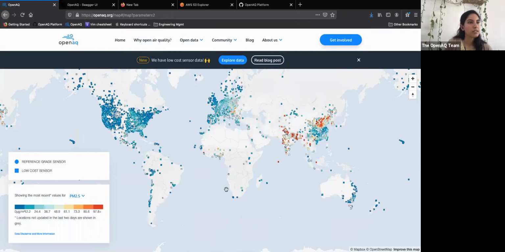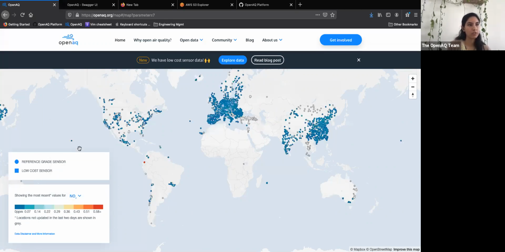So this is what the map looks like now. Very exciting. In addition to the reference grade sensors, which are denoted as circles, you can also see where there are low-cost sensors with the squares. And as usual, you can check out the different pollutants that we have. So let's say I'm interested in NO2, click on that, and the map refreshes with the locations that have NO2.